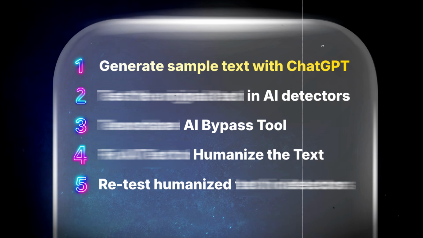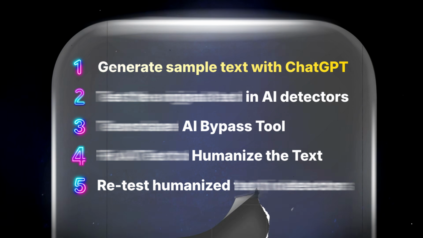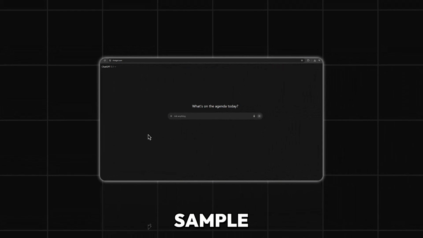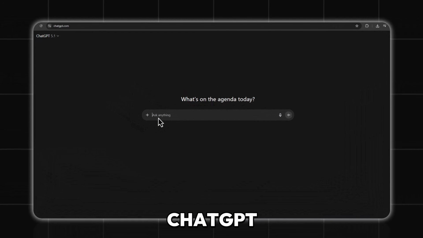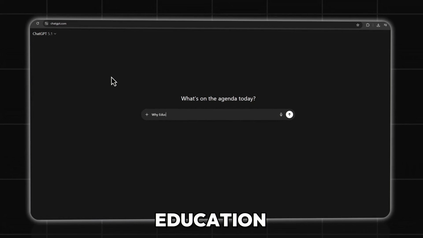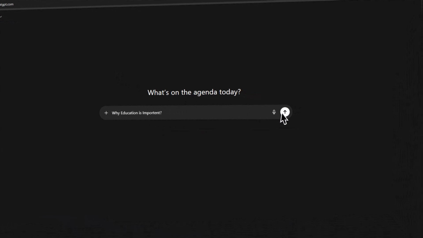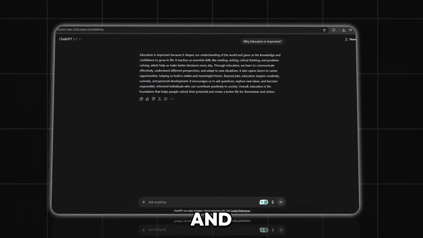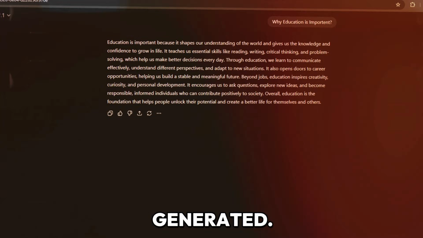Step 1. Generate sample text with ChatGPT. Before anything else, we need a sample paragraph. I asked ChatGPT to write a short blog about why education is important. And here's the exact paragraph it generated.